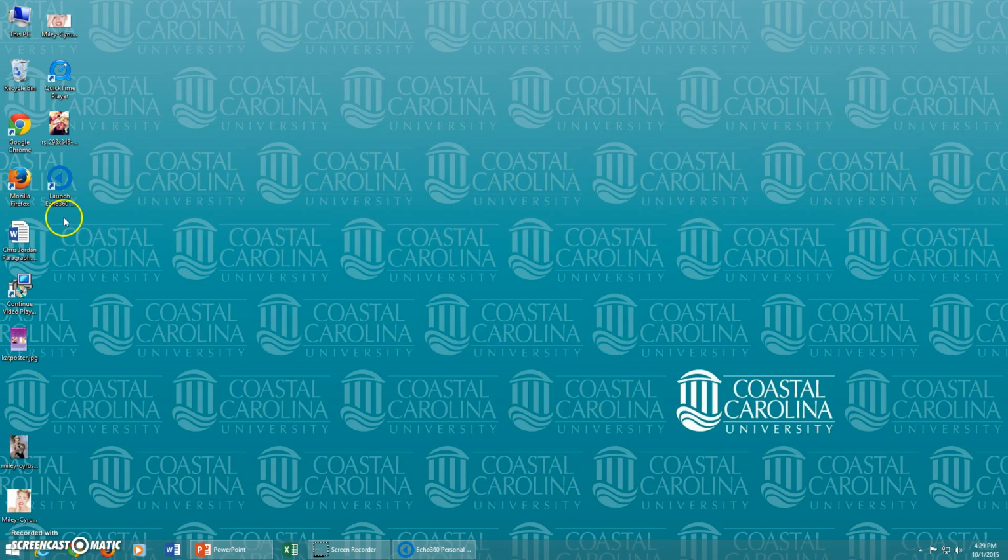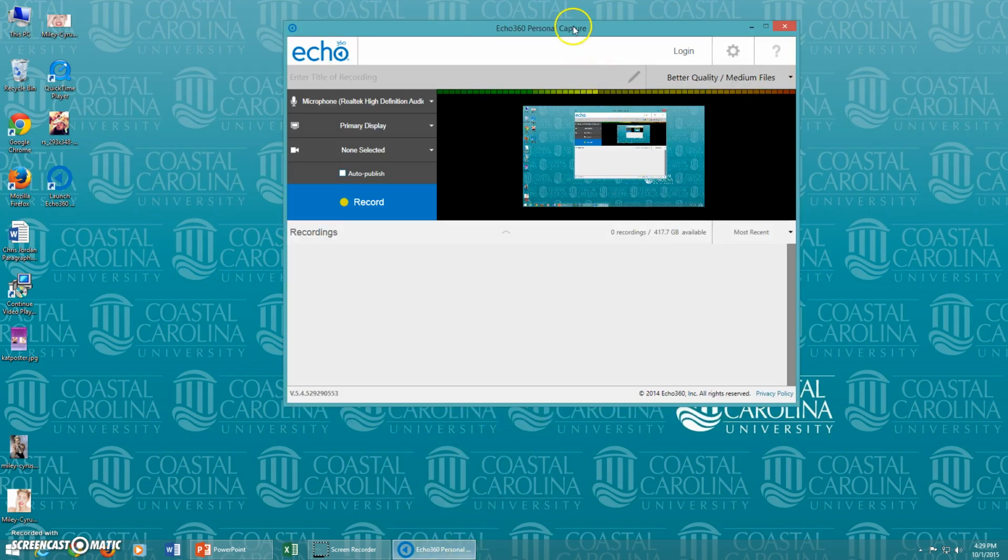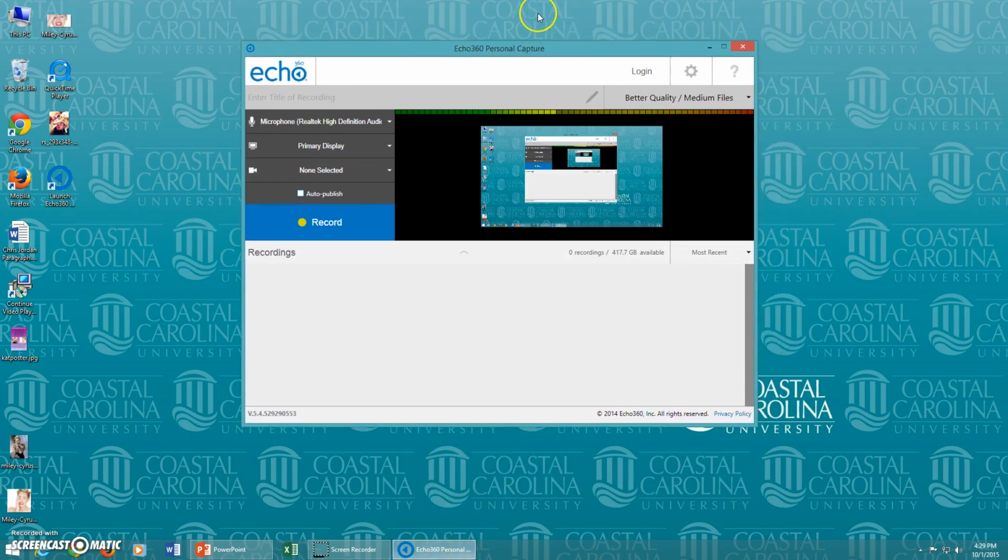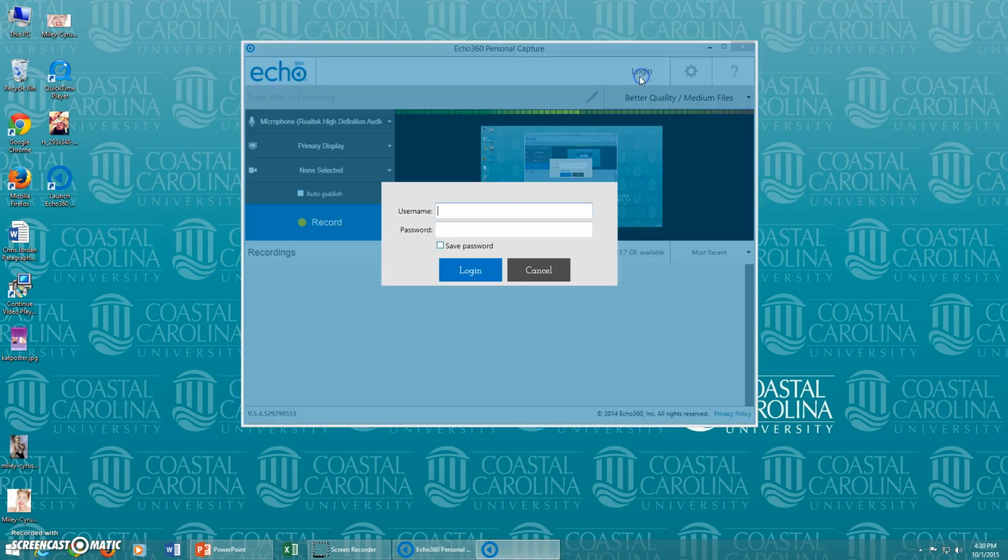We've already downloaded Echo 360 Personal Capture onto our personal laptop. It should be on your desktop or in your applications. I already have it pre-loaded on my bottom bar, so I'm just going to open it. It is a smaller window. It won't take up your full screen. And you can see that first when we open up Echo 360, we're going to log in.